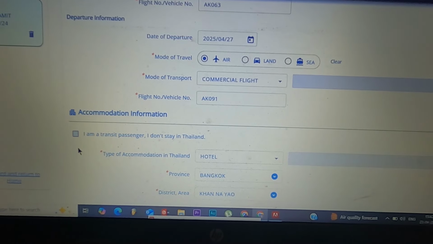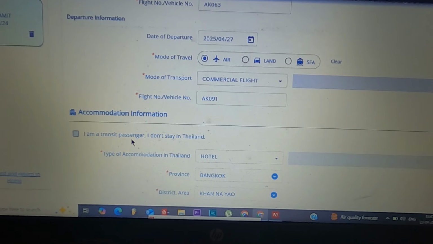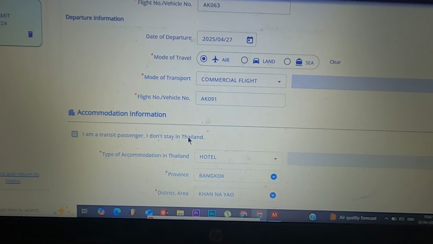So once you are done with that, right over here you can see there is a small box. "I am a transit passenger, I don't stay in Thailand." So if you are transiting through Thailand, then this is the option which you need to click. This is very important for the people who are transiting through Thailand to all the countries.